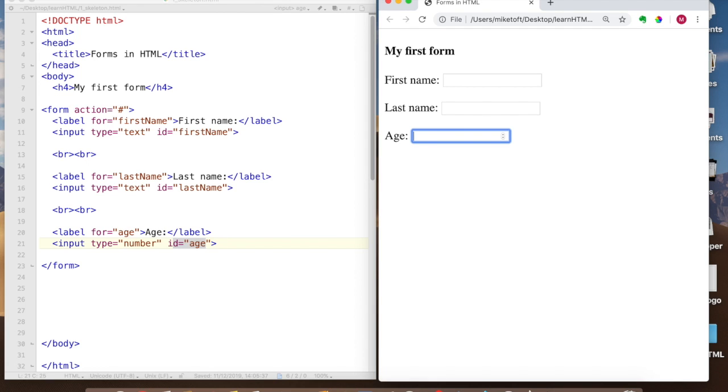Now, if I sort of type some letters in, see what happens. Okay, nothing at all. So 21 with quite a few years of experience on top. So there you go, that's input type number.